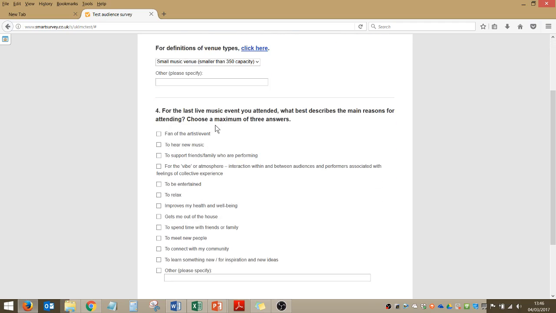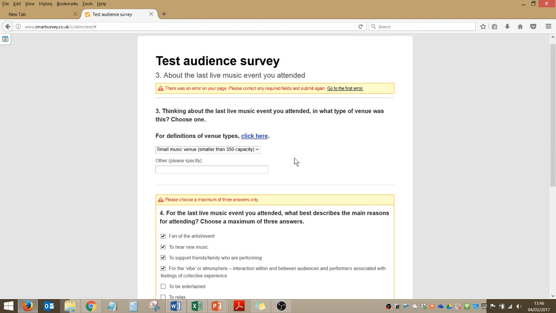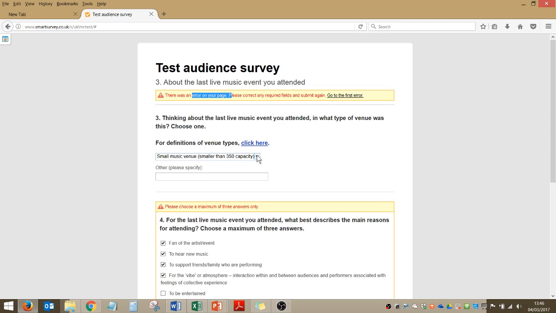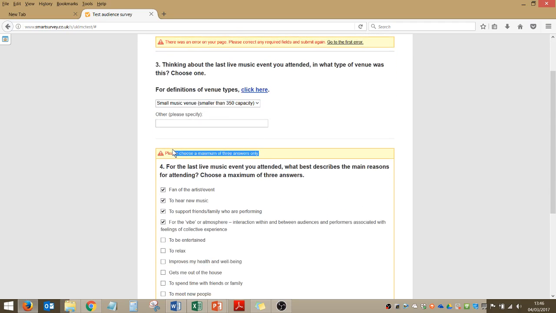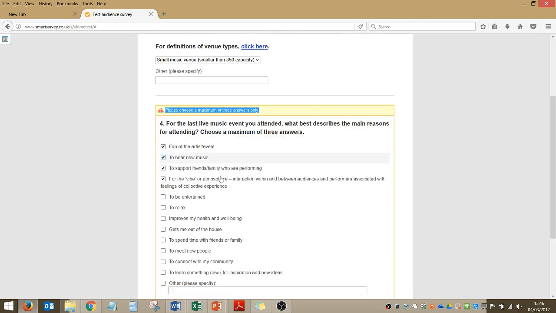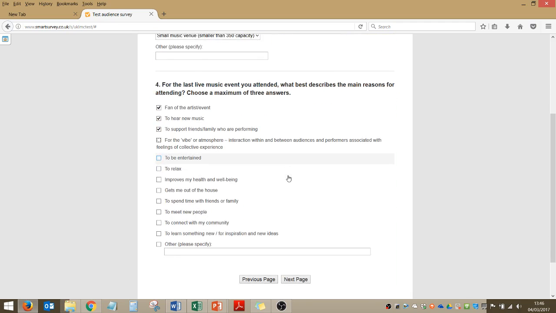The next question, again another multiple choice, just asks you to describe the main reasons for attending. It says here, choose a maximum of 3 answers. Now, if I choose 4 here and then try to move to the next page, you can see that there's an error on the page, and it's saying, please choose only a maximum of 3 answers. So I'll get rid of one of those.